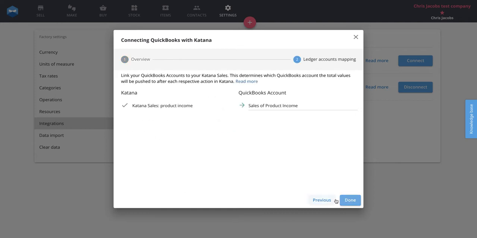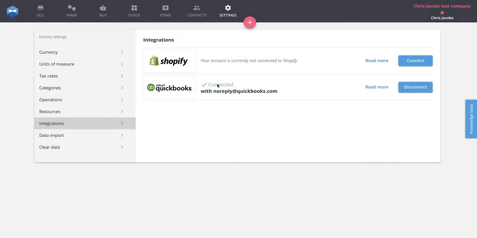Go ahead and select continue to pick which ledger you want to use. In this case, I used sell of product income, and then you're done. It'll show up as connected here on your integrations page, and you can go back to your sell screen.